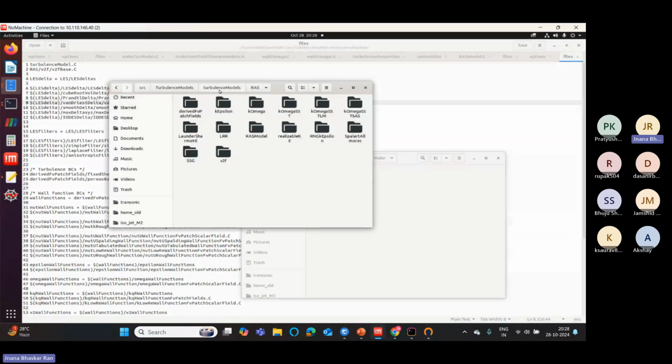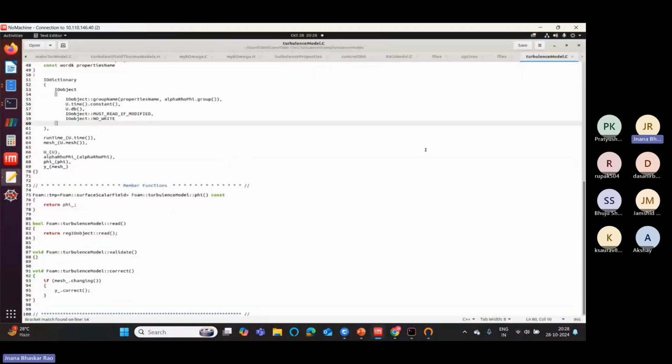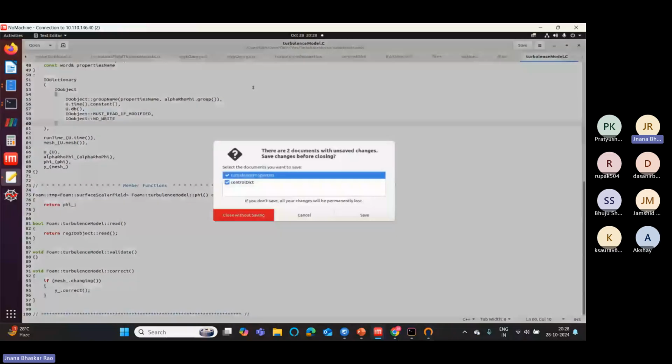What I'd first like to do is give an explanation for why that is. For that, we need to understand what turbulence models generally are utilizing. This is the .C file. Let me close everything first.